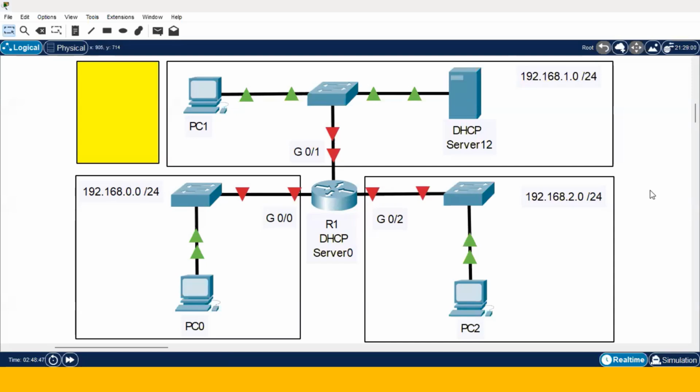Another core component in this topology is the DHCP server 1.2, which we are going to configure as a DHCP server for both network 1 and network 2. Since the DHCP server is in network 1, the clients in network 2 cannot directly communicate with it because routers block broadcast. Therefore, we need to configure G0/2 of the router as relay agent for direct communication between clients in network 2 and their DHCP server.